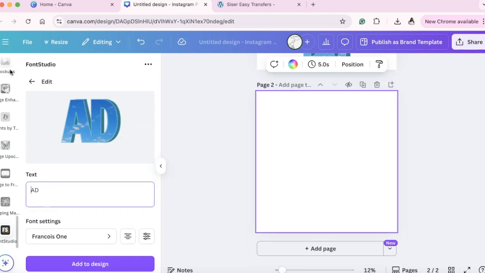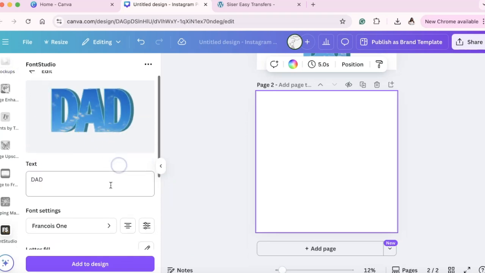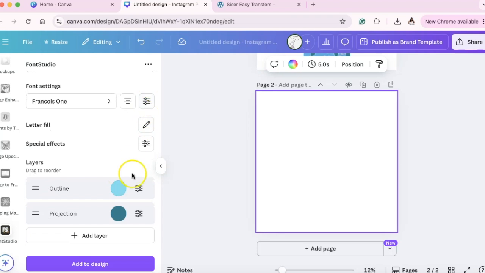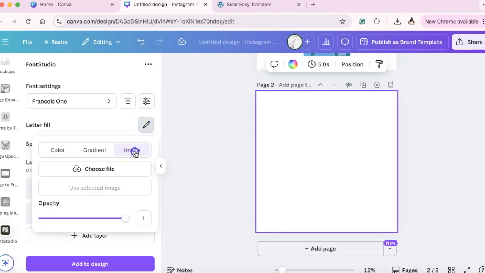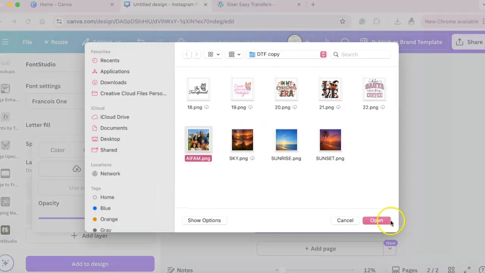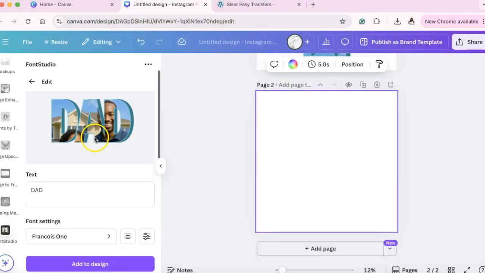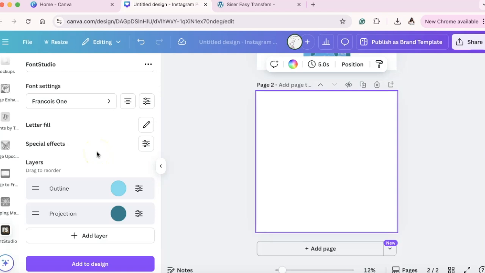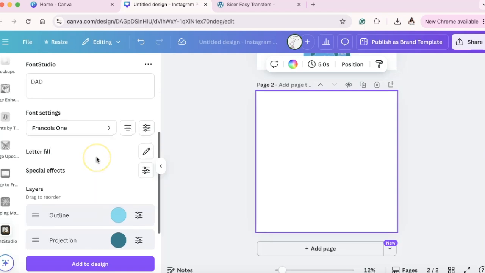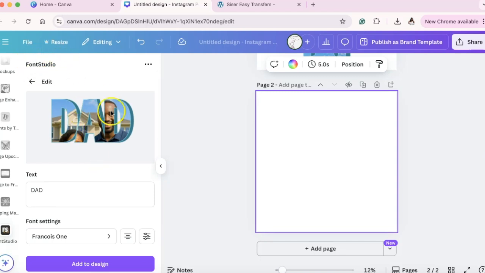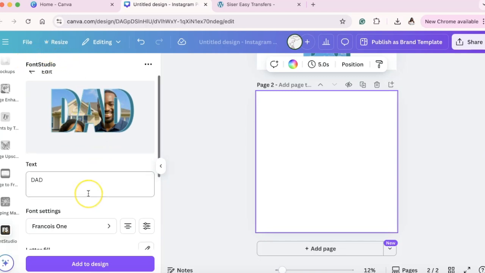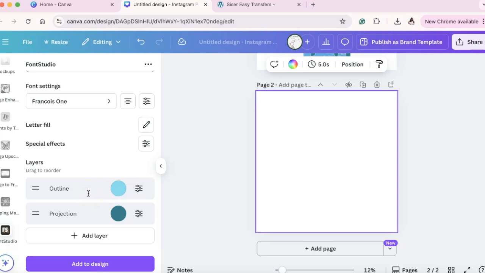Let's go to dad. So let's say it's for Father's Day, right? And we're gonna go to letter fill and image and choose a file, and let's see. See, we can't move it around. So, we will have to make sure the photo is smaller, but at least we get an idea of what it could possibly do. And I think this is a good start, but we will have to figure out a little bit better of how we, oh wait, what's this? Add a layer, an outline, a shadow, or projection.